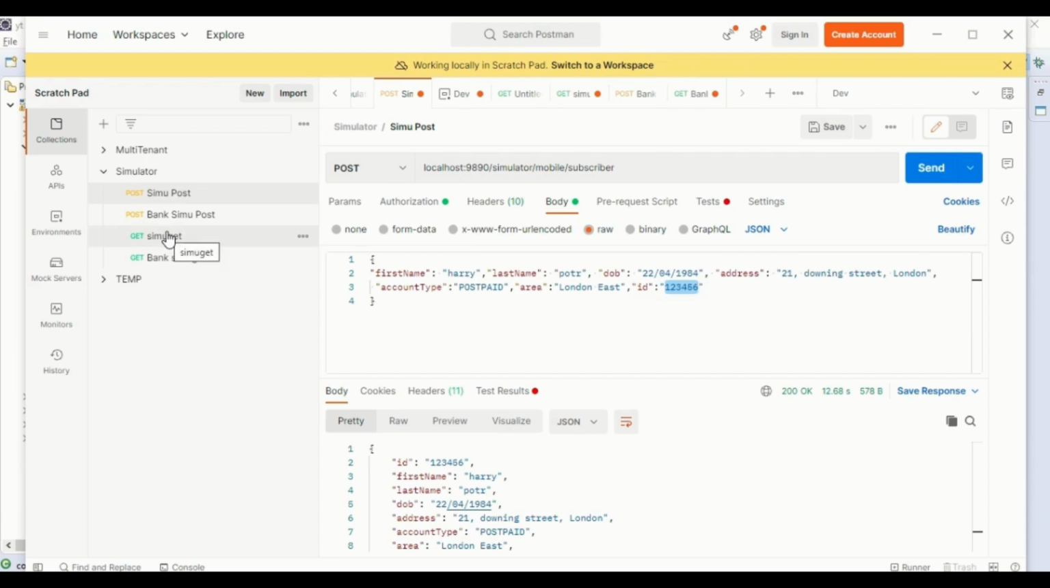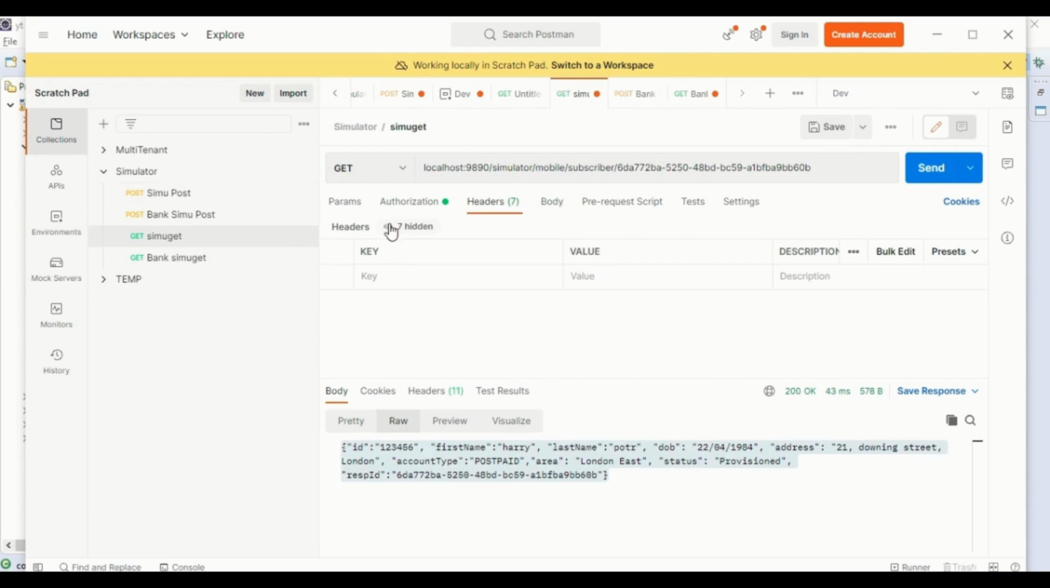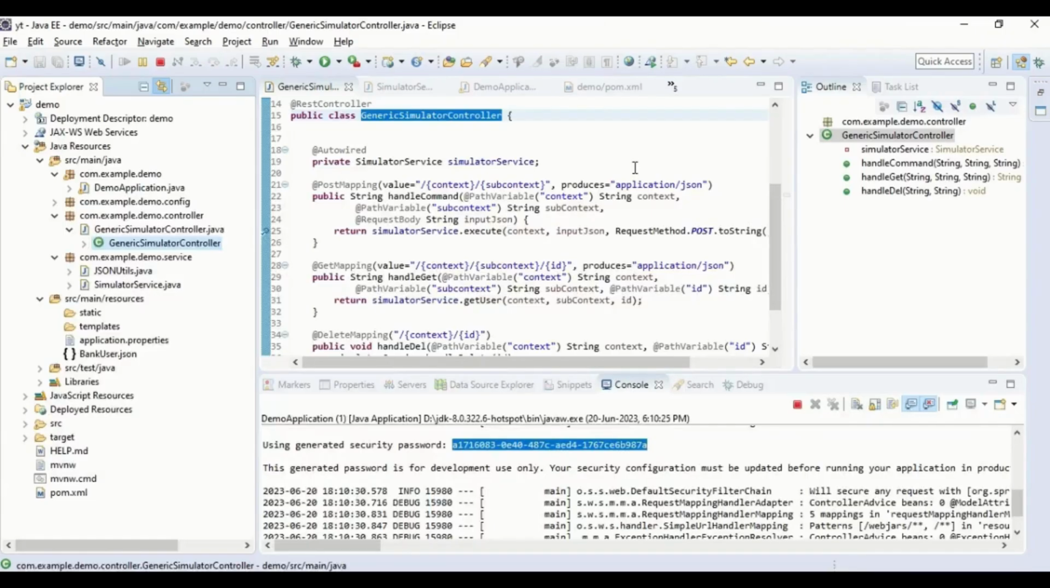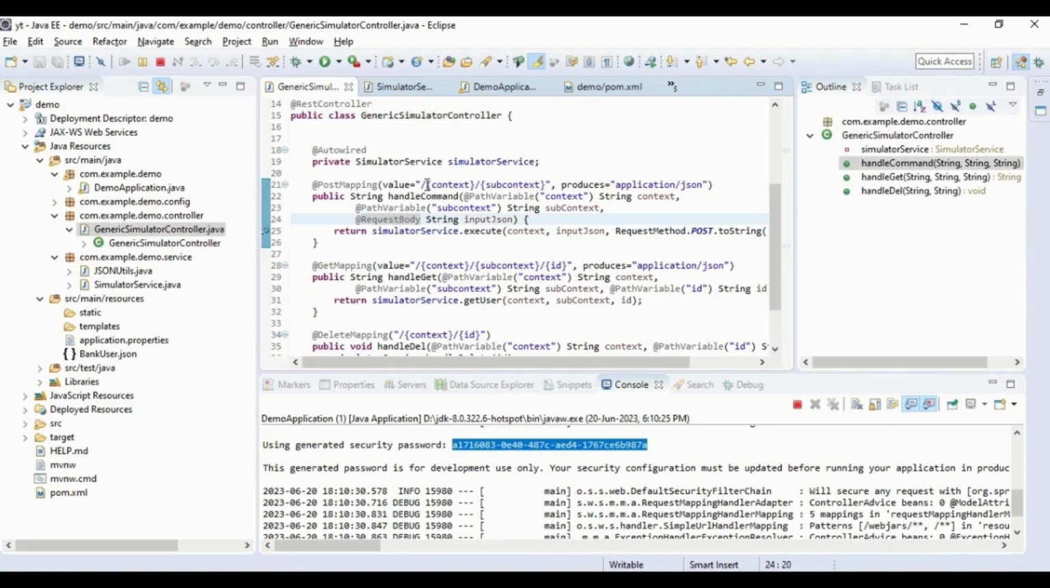Similarly, this is a stateful simulator. Whatever you create, you can retrieve with the help of the same subscriber ID and username. Similarly, you have username and bank account, and you can retrieve again. So coming back here, this is the post mapping. This looks like context, subcontext.